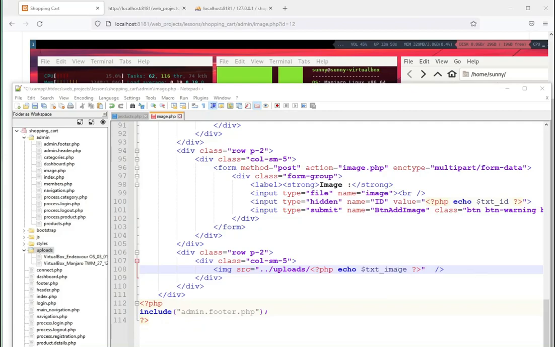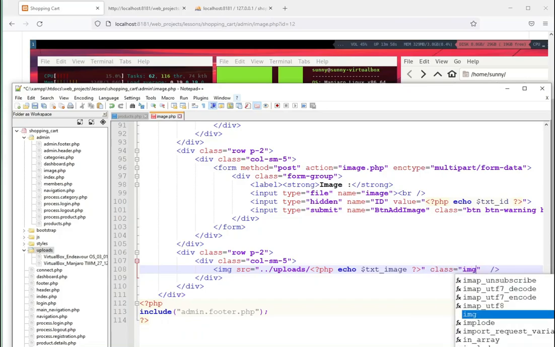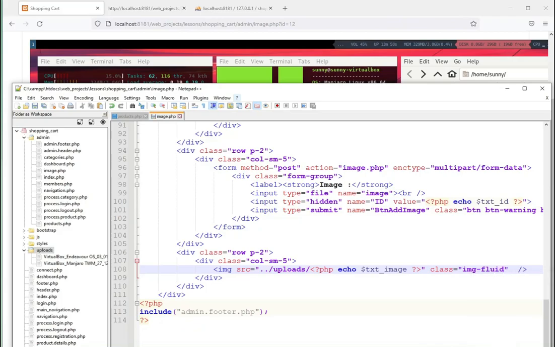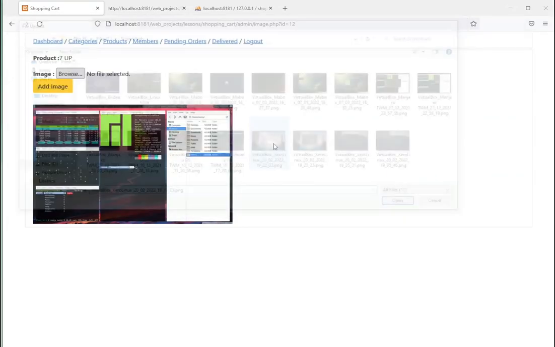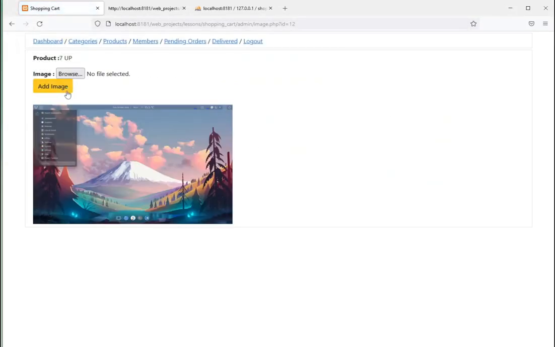Okay, so we have here class image fluid. Okay, so that's much better. So this is actually already our image, but if we're to add another image, maybe it's like select browse. Right, this is one. Okay, then add image. Okay, so it will already change.